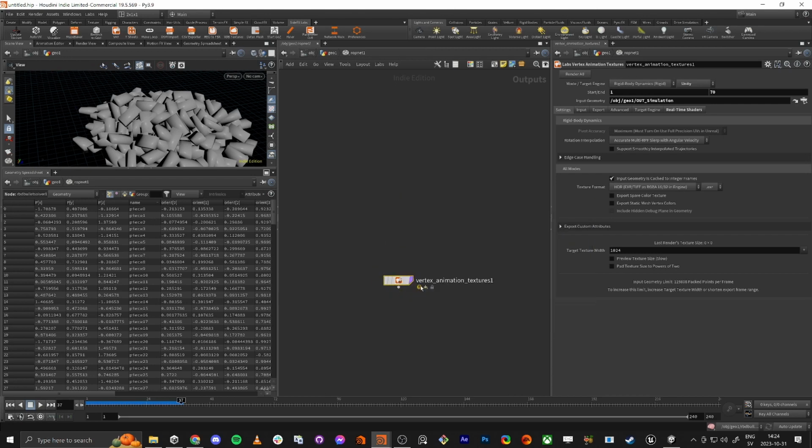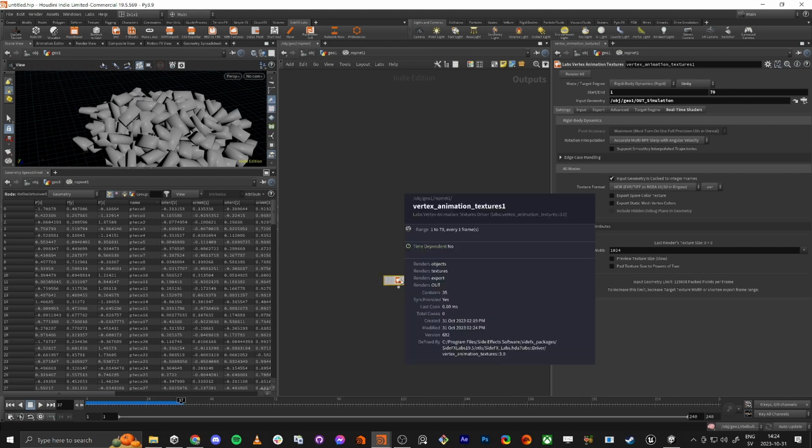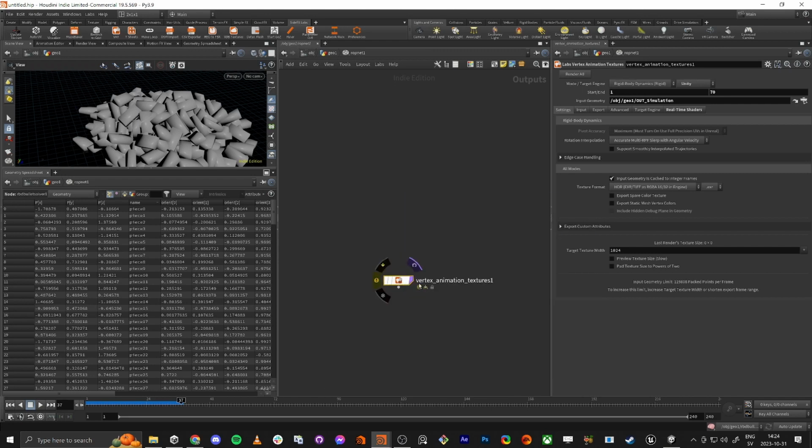So it also says, I think this yellow thing, it doesn't show what it is. But there are also, so let's go through the settings. We have rigid body dynamics, and we have it for Unity. We have the start and the end frame. We have the geometry we want to export. And we have here, blue, we can go to this one. Input geometry is cached to integer frames. This is not cached, so we're going to remove it.